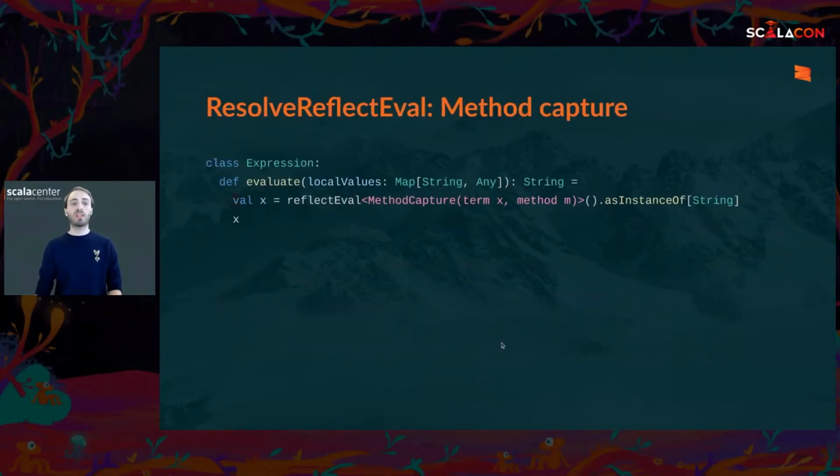Okay, so in the extract expression, it's too early. It's too early to know exactly how we will be able to evaluate by reflection the term x, which is captured by method m. So we call this magic method that does nothing, and we attach to the method this information. So we say like this: reflect eval needs to evaluate the term x that is captured by the method m.